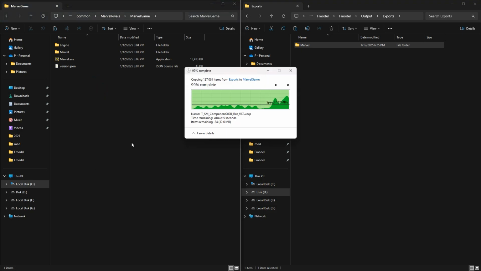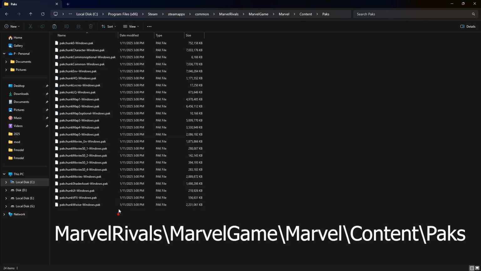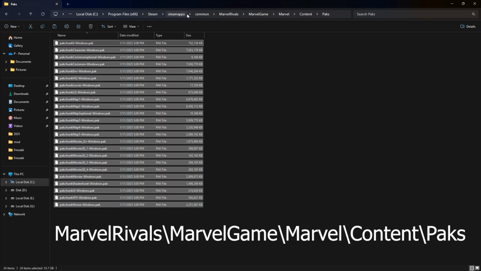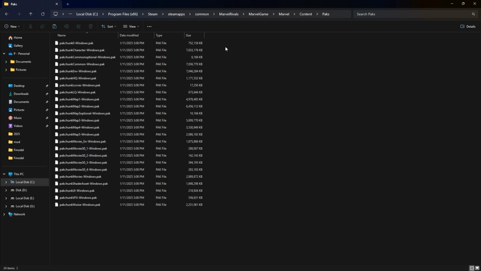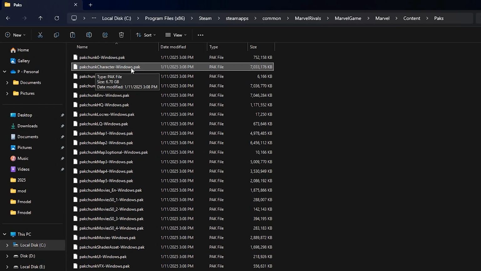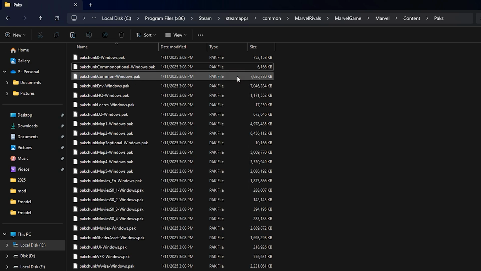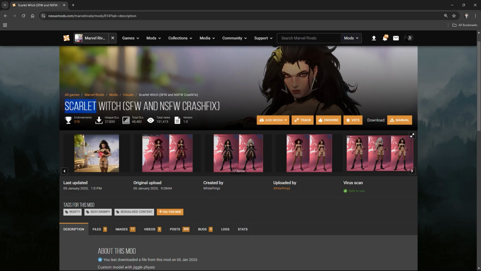After that's done, we need to get rid of the original pack files. These are the pack files in this directory. First, take a backup if you want, so you don't need to download them again. Then delete the one you unpacked in Fmodel. For me, it was this character one. I just deleted it. After that's done, we are ready to install mods.